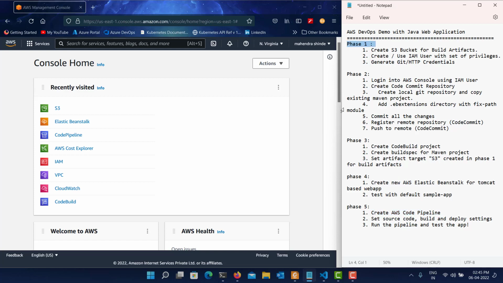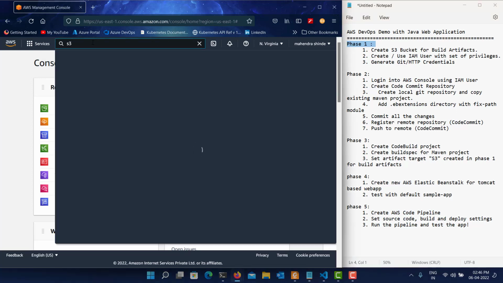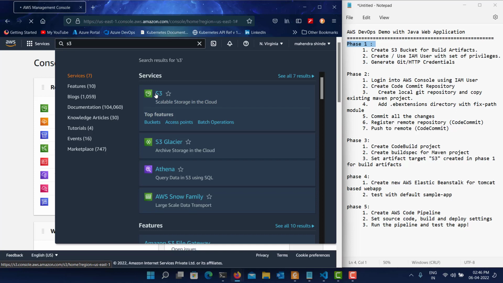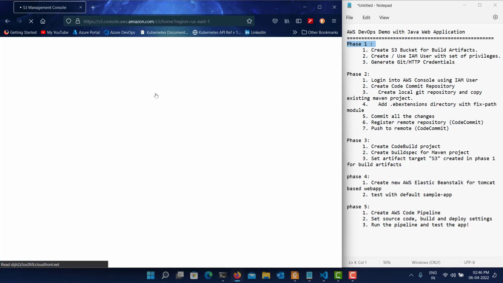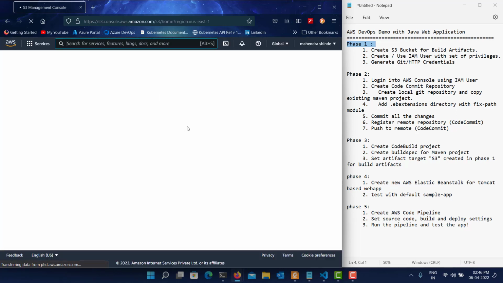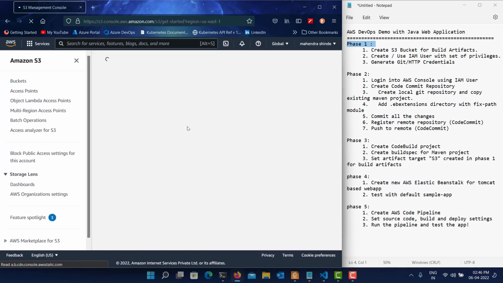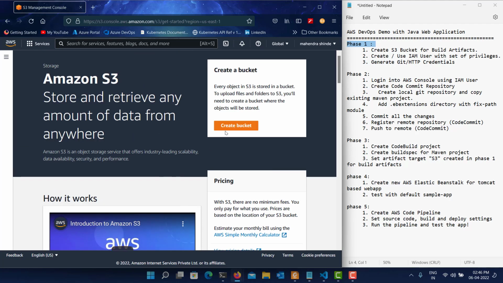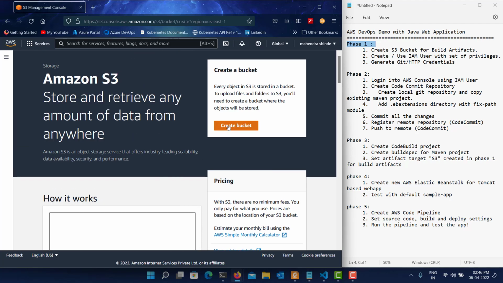We are in phase 1. So let's do one thing quickly. I'll just create one S3 bucket. If you have already logged in to the AWS console, you can just head over to the S3 console, and from there, let's create a new S3 bucket. I don't have any bucket created right now, so let's create a new bucket.